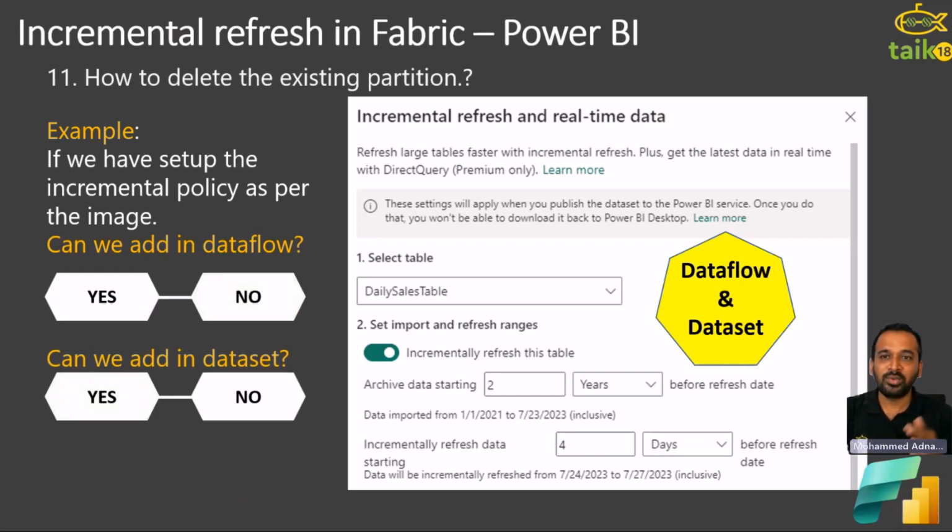The next question is how to delete the existing partitions. If you have set up a policy for this and we want to delete some data partition which is not required for us, can we do that? For the dataflow, again, it's not applicable, so we can't do that. For the dataset, yes, we can do that.